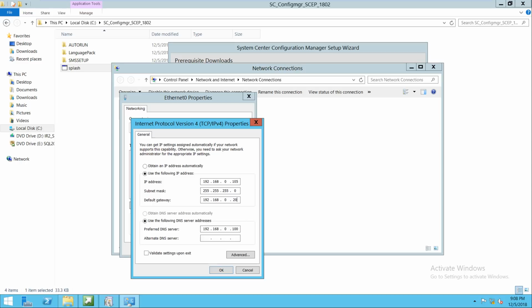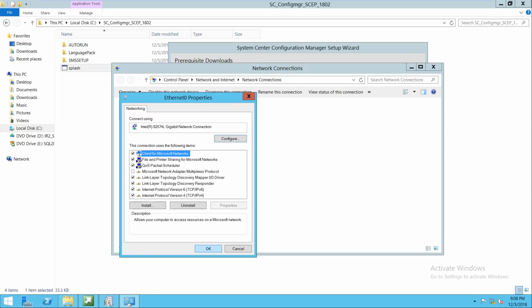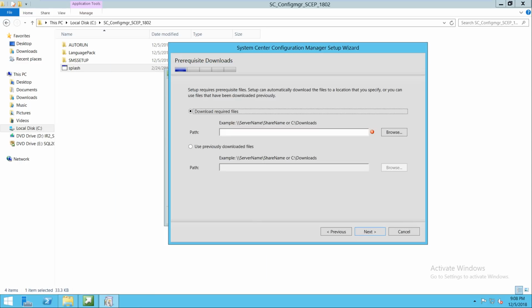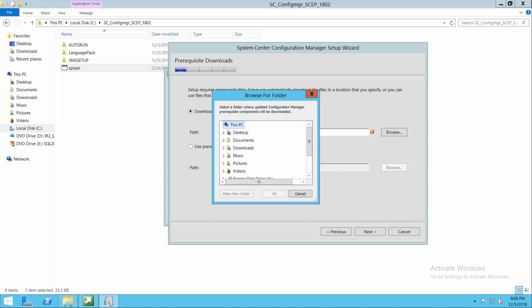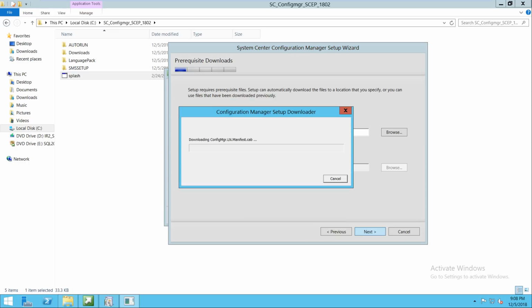192.168.0.1, this is my internet gateway IP address, my router IP address, and pointing DNS to 8.8.8.8. I don't have these files already downloaded, so I'm choosing this option and clicking on the browse button. Provide the path where it can download from the internet. I'm choosing the same path and creating a folder called downloads. Click on OK, then click on next.